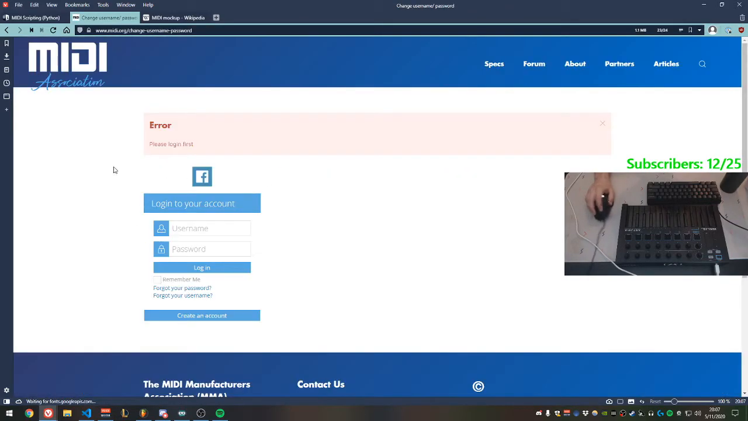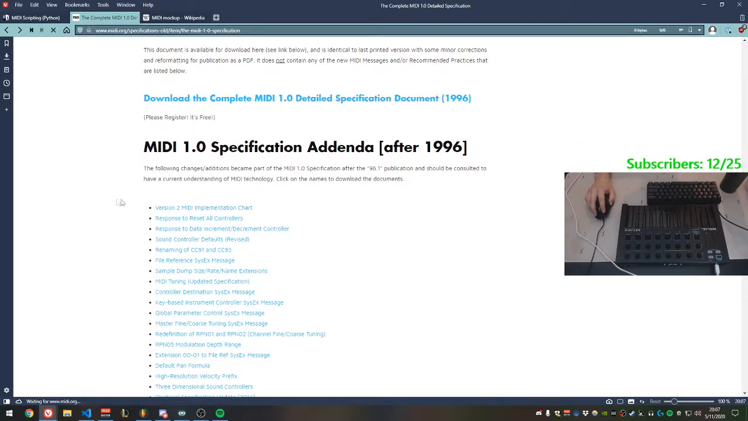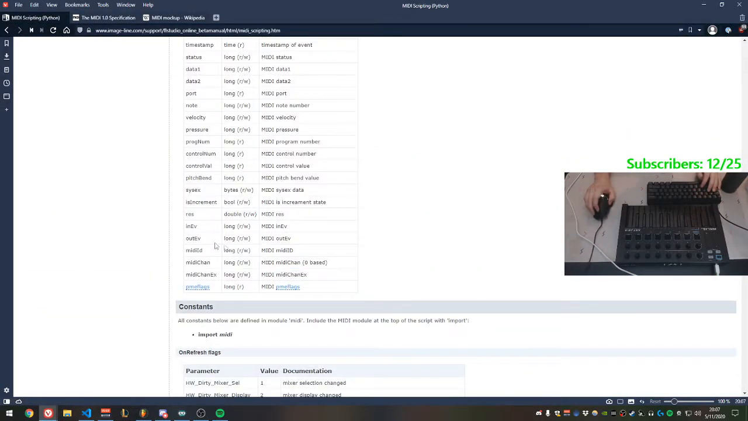Oh, this is from 1996. Wow, I have to log in? Version 2 MIDI implementation. I don't want to log in. Alright, I can just bullshit it.